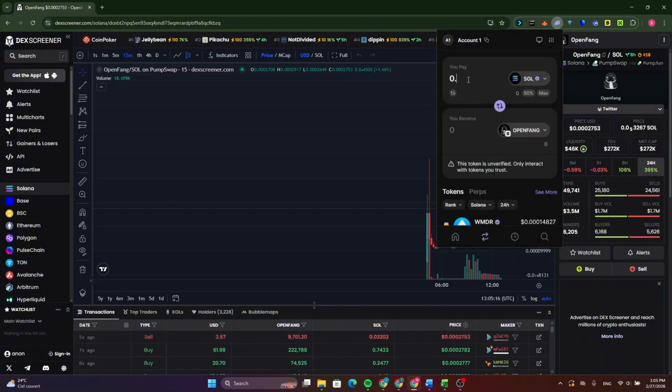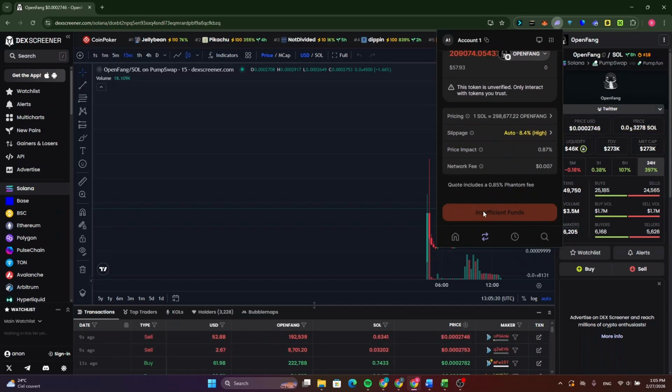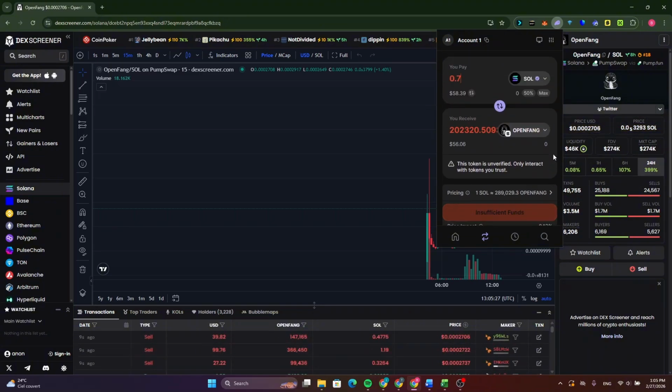So here you can type how much you want to buy, and here you will be able to see how much you receive per token. After that, scroll down, and you will be able to find the buy option here. So click on it, and after that, it will redirect you to OKX or another provider to complete the buy process. So this is how to buy OpenFang token.